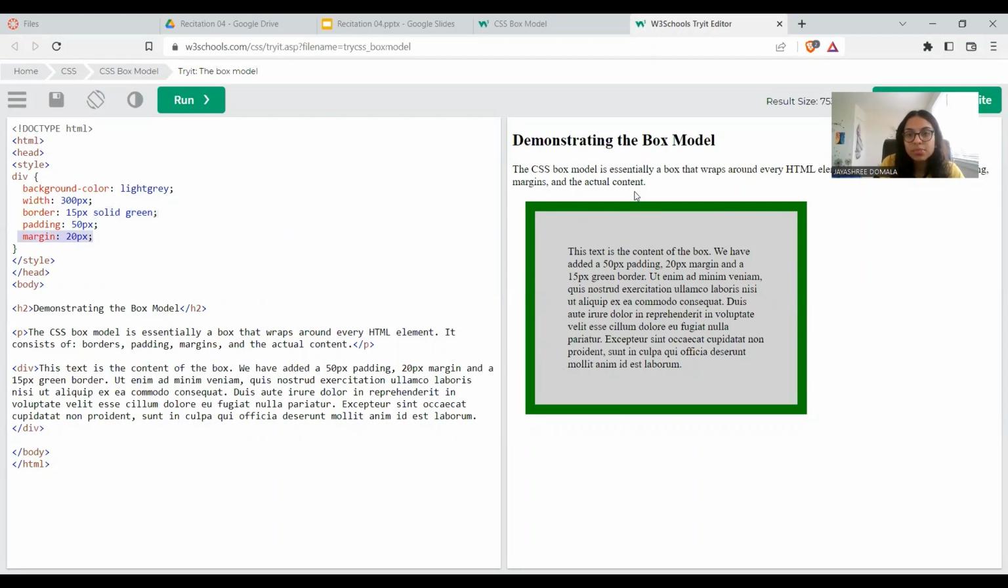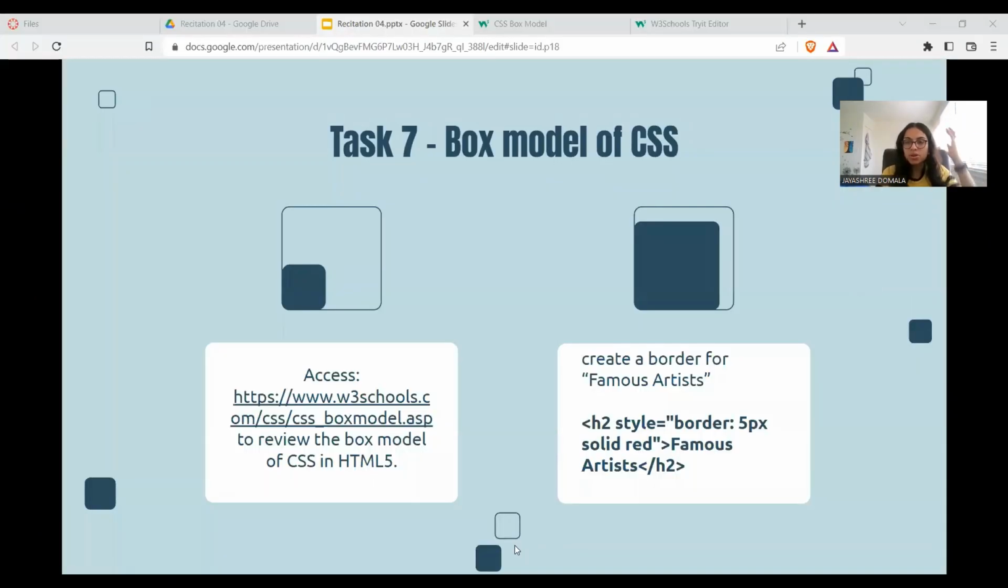That is this margin from the P tag. We have a margin of 20 pixels, which obviously is a clear area, so you can't see anything there, but you can see that there is a margin of 20 pixels. So that is the box model of CSS.